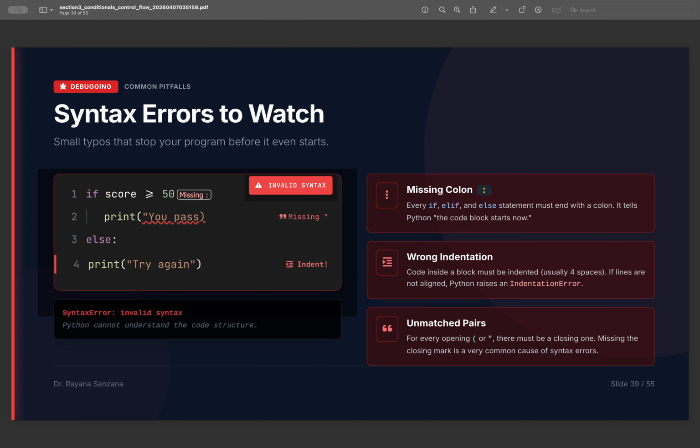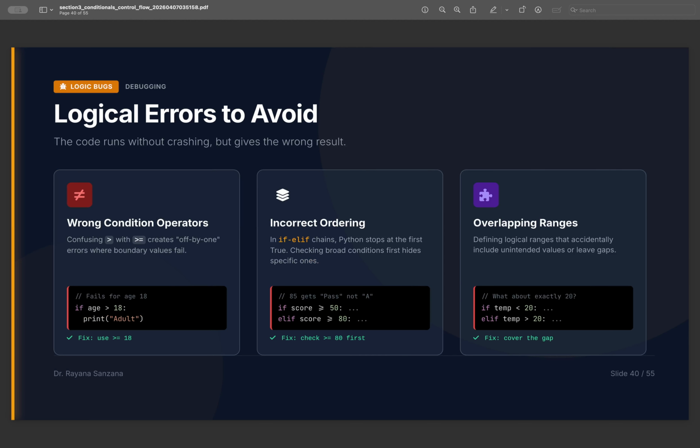Common syntax errors include missing colons, incorrect indentation, and unmatched quotation marks. These prevent the program from running. So here, as you can see, it's showing the colon is missing, and in the print, like I was just saying, the quotation mark is missing, and the indent is not correct under else. So this would prevent it from running.